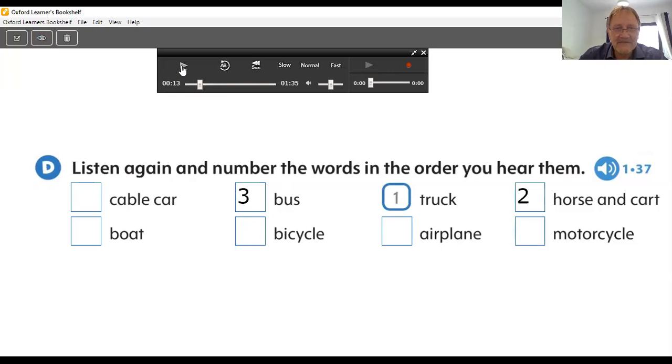We didn't have trucks when I was a little girl. What did you have then? Well, farmers delivered their fruit and vegetables to markets by horse and cart. And there we have number 2, we have that as correct.